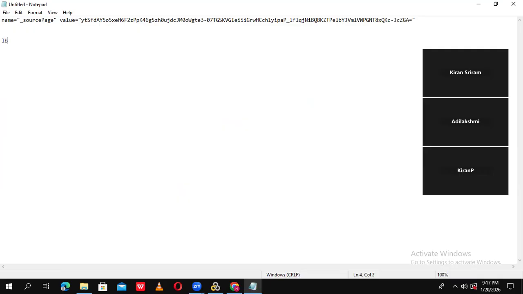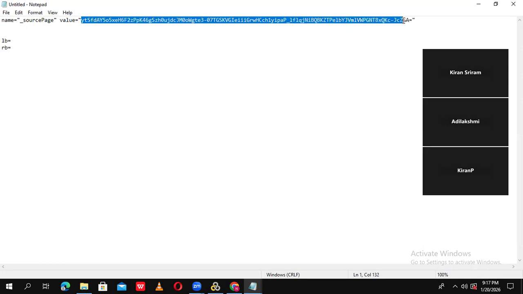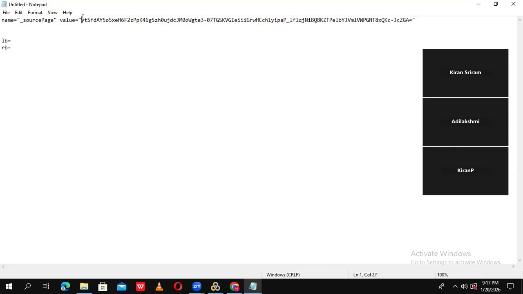Second point: the left boundary and right boundary need to be identified. So this is our dynamic value. The text to the left of this dynamic value is considered the left boundary, and the text to the right is considered the right boundary. For this dynamic value, this is the left text. You can take it and paste it as LB, nothing but left boundary. And for RB, after the equals there is a double colon. You can copy that and paste it as the RB. Now we are done with the second point.